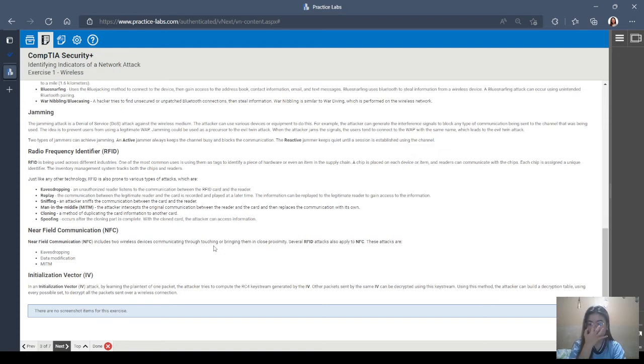Radio frequency identifier. RFID is being used across different industries. One of the most common uses is as a tag to identify a piece of hardware or even an item in the supply chain. A chip is placed on each device or item, and readers can communicate with the chip. Each chip is assigned a unique identifier. The inventory management system tracks both the chips and readers.